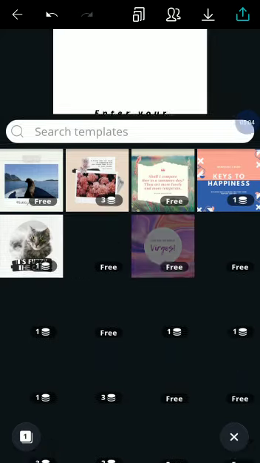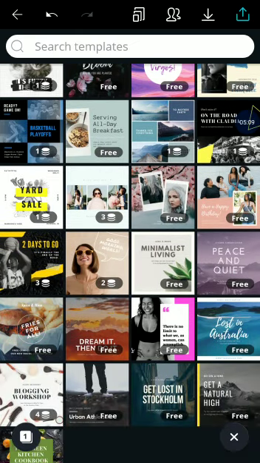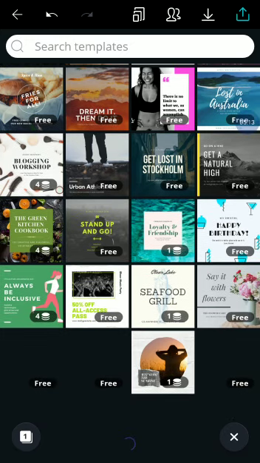Templates, any template you want that are free, you can use these too. Most of them are free, some are not free. That's what template stands for.